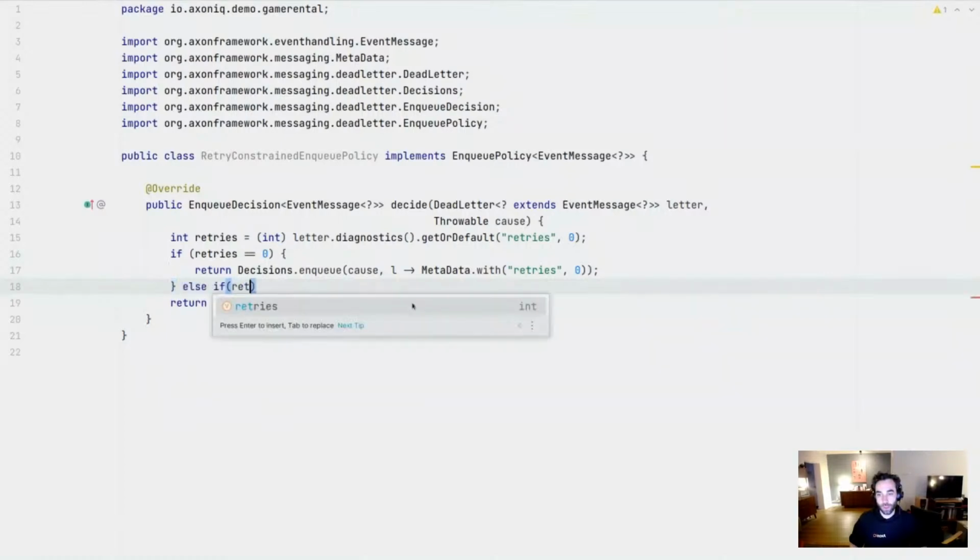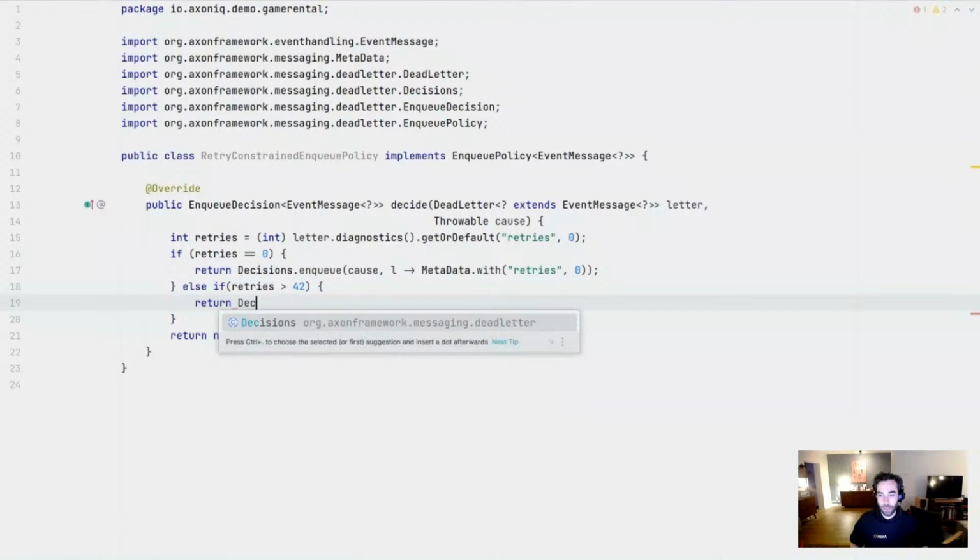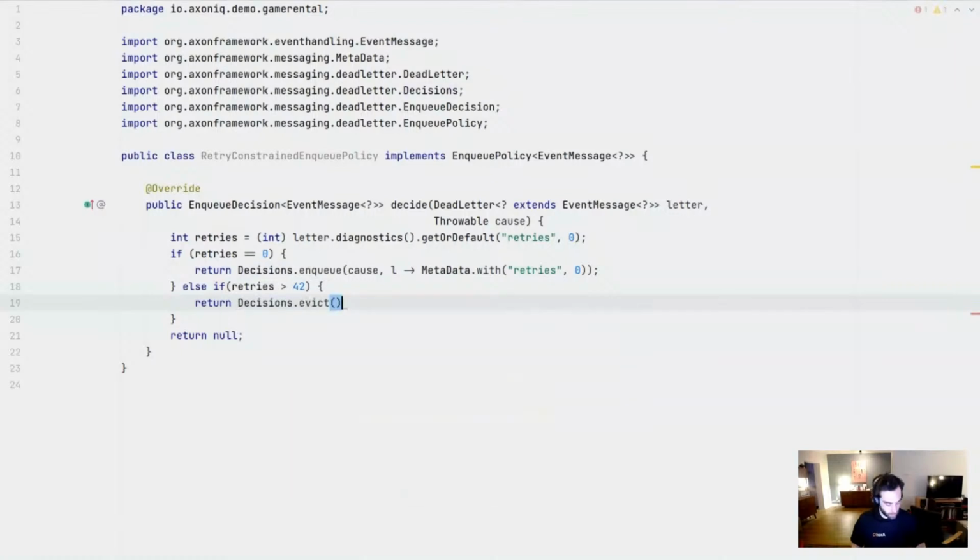else if retries is larger than 5, or 42. I think 42 is nice. We do another one. We then evict the entry. We don't want it to be stored anymore. So this means that you can essentially throw away your dead letters, like we've seen from the original definition of what the dead letter is. It's either return to sender or it is just thrown away.